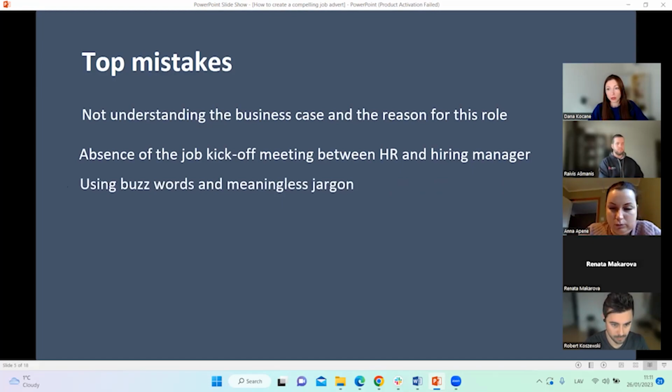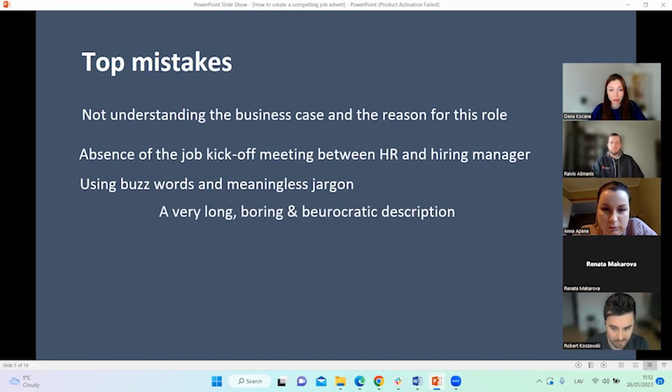Using buzzwords and meaningless jargon. So you have probably also heard very commonly used phrases like, we are a very dynamic company. We are looking for a ninja rock star. We are growing. We have a lot of fun, and similar words. Yes, we can see them in many job adverts. And this looks like, again, some kind of copy paste. So please try to think about your company, your culture, your mission and vision, your team which is working in your company. And by analyzing that, we can use the right words.